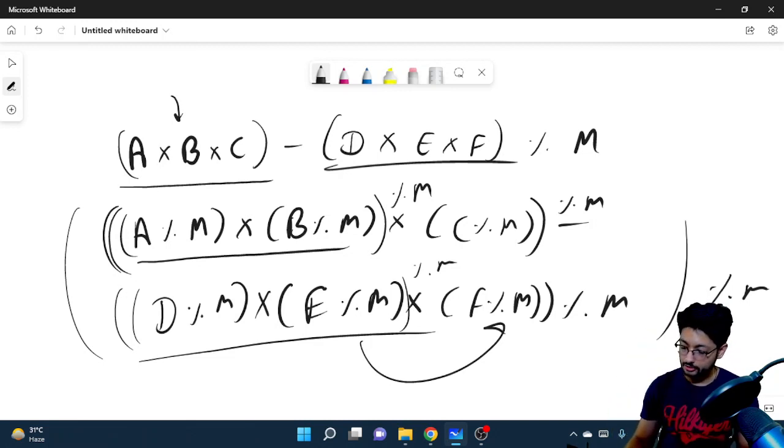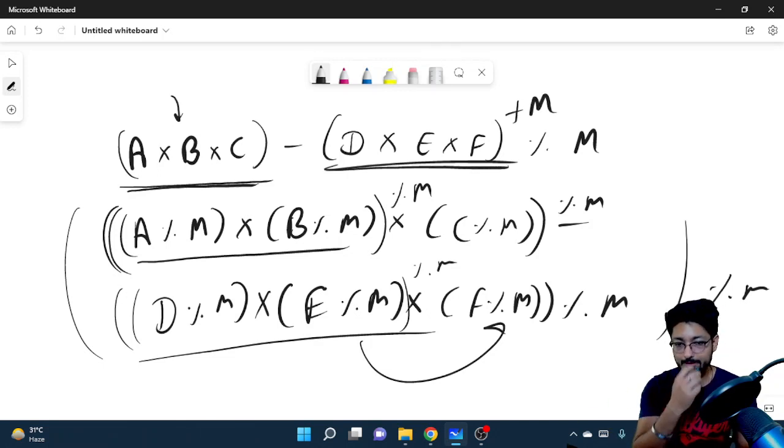So for that, when you are doing, let's say, this minus this, you have to add M also. Okay, so this is very simple modular arithmetic. If you have not seen my modular arithmetic video, I'll pin it somewhere, or you can search on my channel so that you can understand more on this.